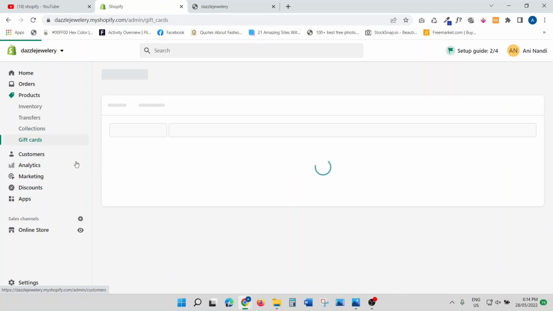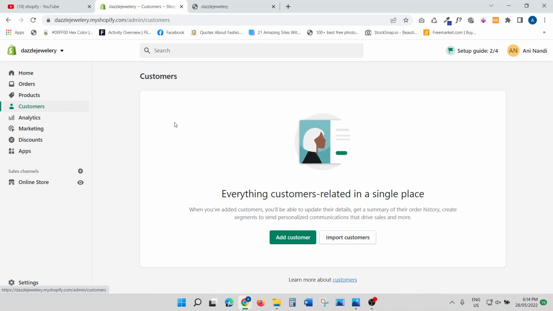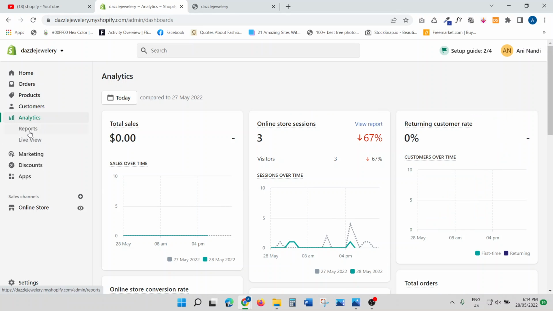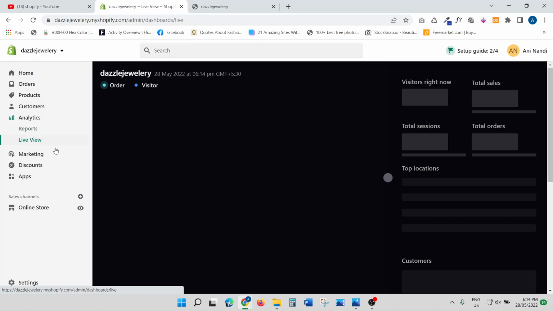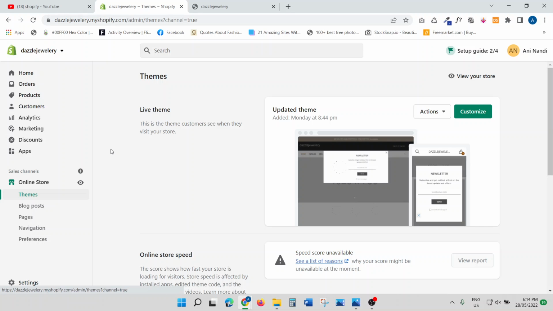Then you've got gift cards. If you want to issue a gift card, sell a gift card, or give a gift card to your current customers, you can create those over here. Then you've got your customers. All your customer details will be here. Then you've got analytics. Here you can find all your store information, reports, live view, things like that.